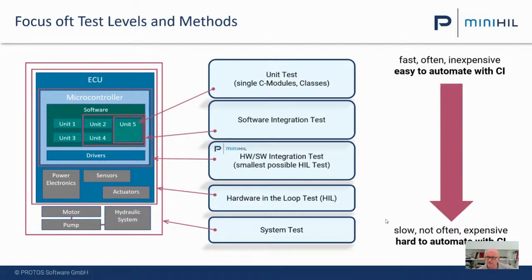with respect to continuous integration, unit test, software integration test is really easy to automate with continuous integration. It's pure software. It runs basically anywhere. If you do not mess it up by using direct calls to hardware in your software modules and so on. But it's fast, often inexpensive, and so on.